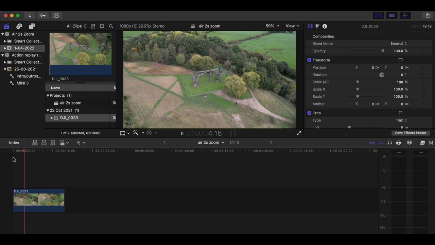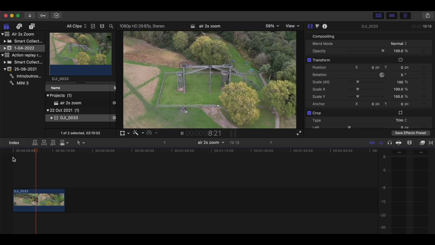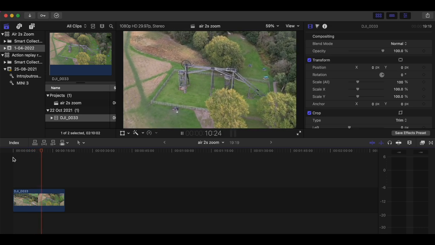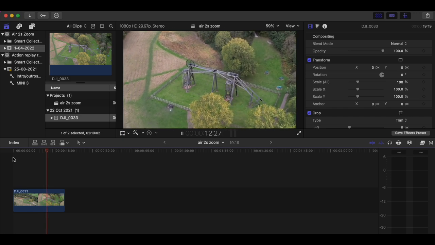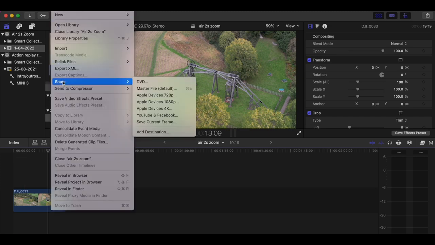So you can see when I play this video, we've got a zoom in effect, what I've just been talking about. And what we need to do is get it to a certain position, let's just say here, where we want to take a still from the video on a zoomed in section. So what we need to do is go to File, Share, Save Current Frame.